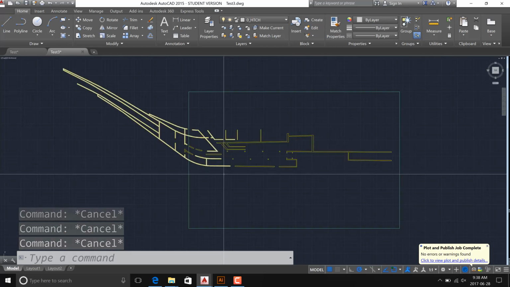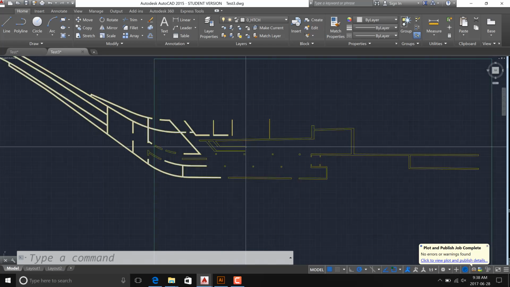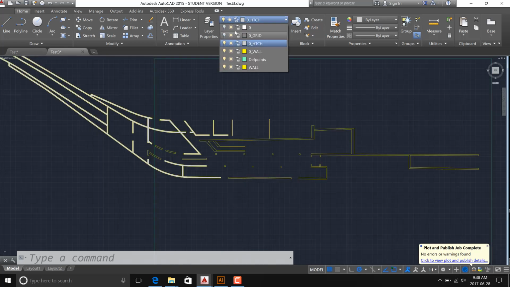Let's see, what are some things I want to show you? I'll show you how to hatch the rest of this guy first. So one of the things you can do, I'm going to turn on all the layers, because a lot of times when you hatch, you're going to have a bunch of layers on.